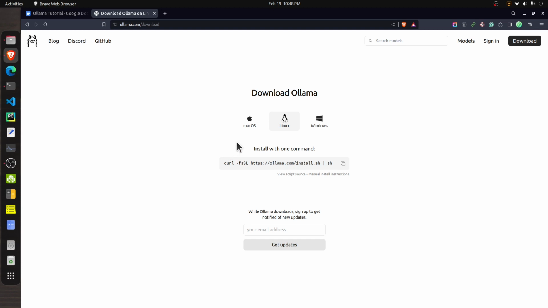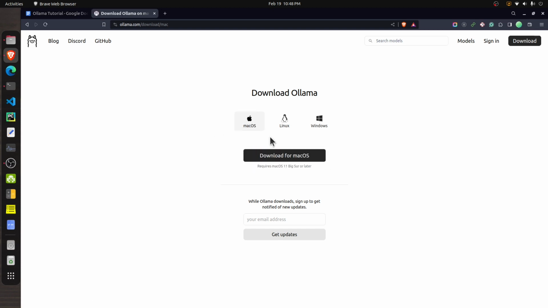If you are on other systems like macOS, then you need to follow the process for that. And for Windows, they have recently launched a preview, so it's in an initial stage. Before that, there was no support for Windows, and they were recommending that you install Windows Subsystem for Linux. So you install Linux on Windows and then you try Ollama over there.